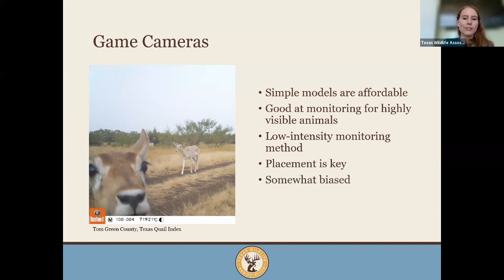And then once again, just to emphasize, these are somewhat biased. They're not going to get a lot of those less visible animals, even though we know that snakes and rodents are going to be present in the environment. They're just not going to get recorded by the camera more often than not. Also, things like raptors or corvids or other kinds of birds of prey are only very infrequently going to get captured by game cameras.